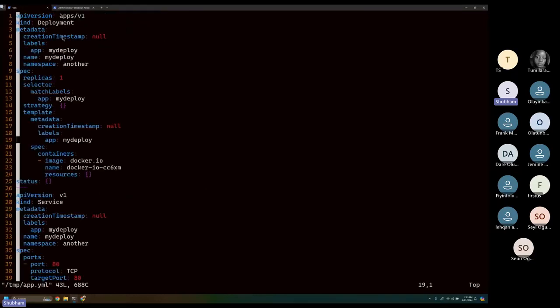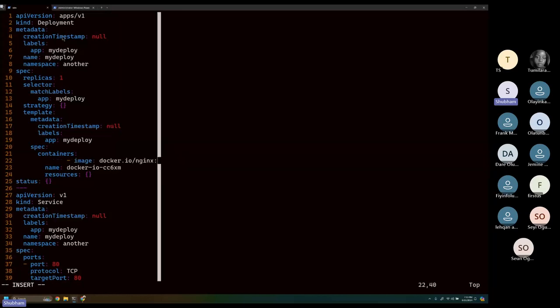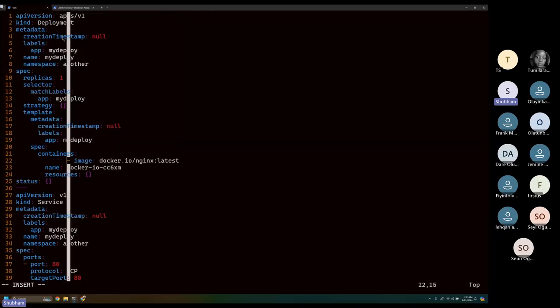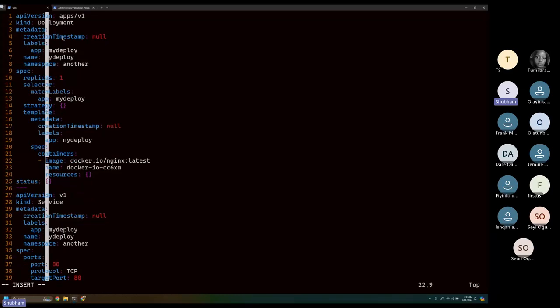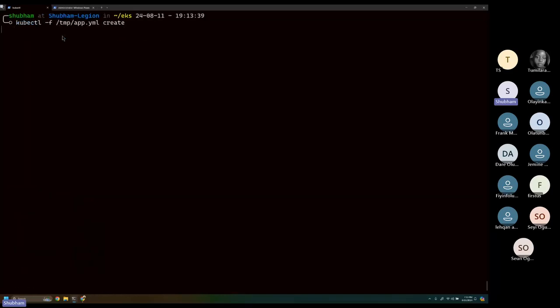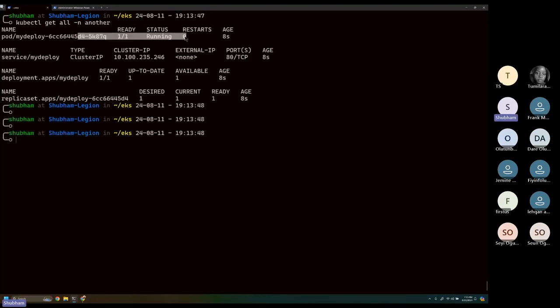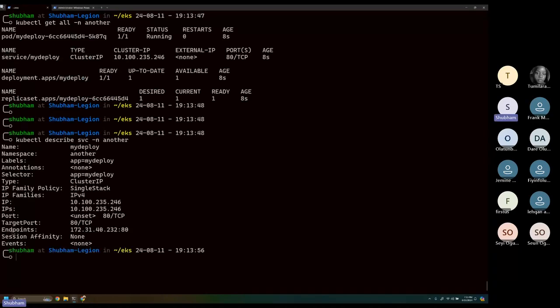So in this case, sorry, this is the problem. I gave image as docker.io, but I should have done nginx:latest. My bad. I've had a long day. So if I do that now again, kubectl -f create. Now, if you do kubectl get pods or get all in my another service, you would see there's the pod which is running, there's the service that has been created, and if you describe that service, it automatically registered that pod for you.